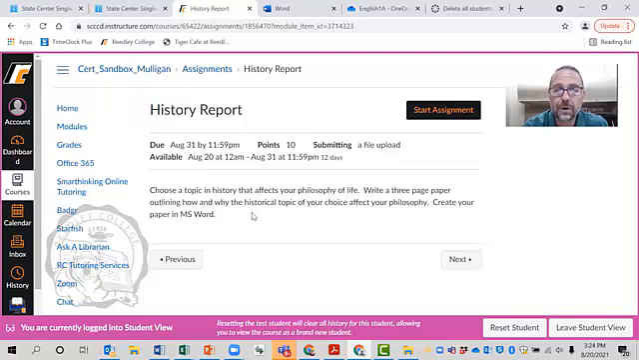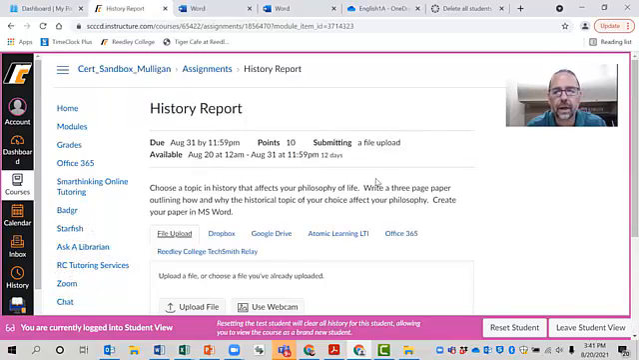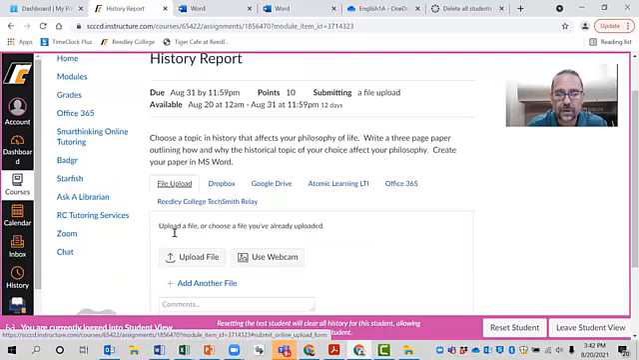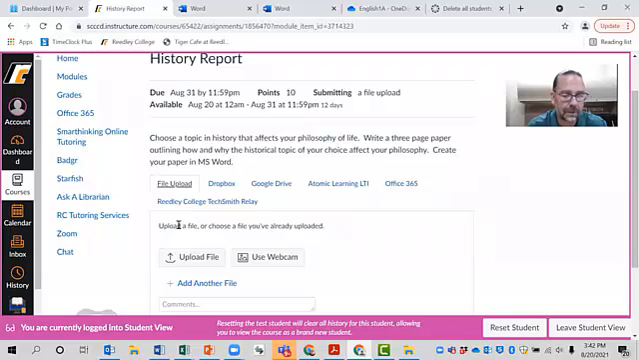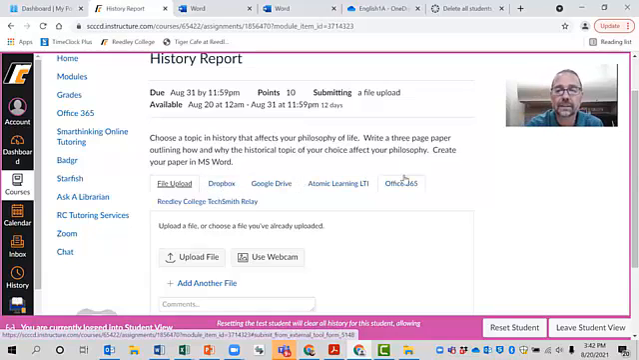So if you remember from earlier, I showed you how to access your Microsoft Office suite. The first thing you should do in this case, open up Microsoft Word, type your paper, get it saved in your OneDrive, and then you're ready to hit Start Assignment. And it's going to bring up several options from which you can upload. The default is to start at File Upload, and that is if you have it saved on your computer, and that's what I'm going to show you today. But you also have the option of uploading it from any of these other places, including your Office 365 OneDrive.